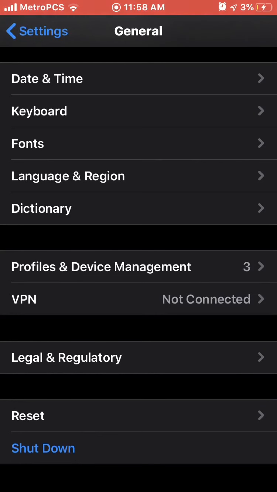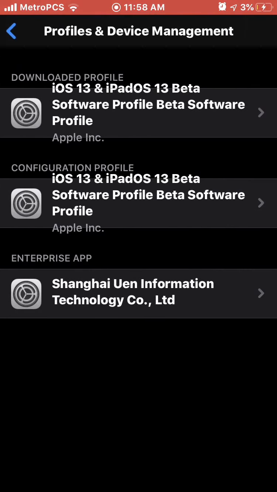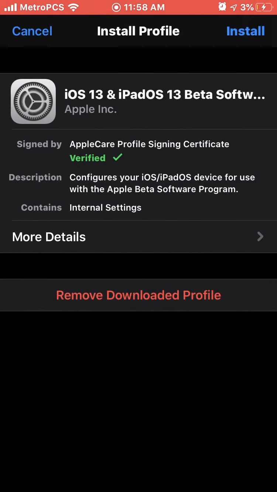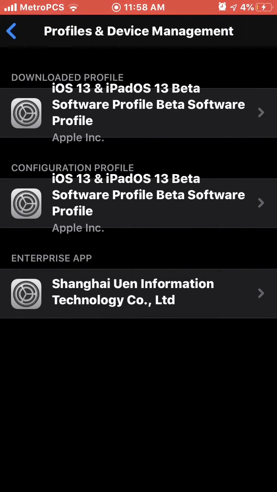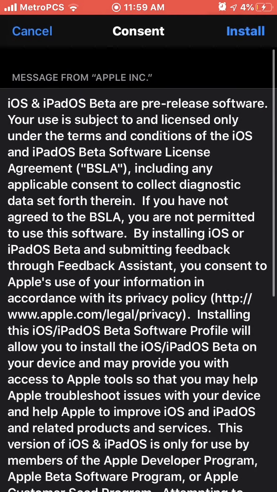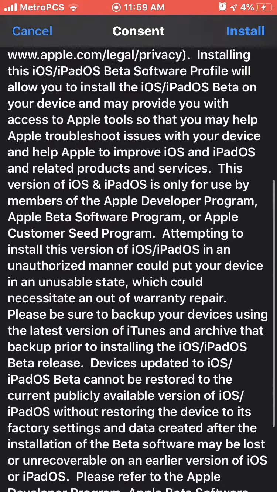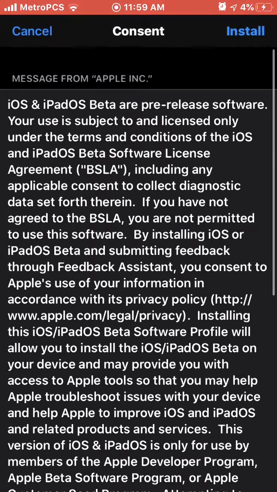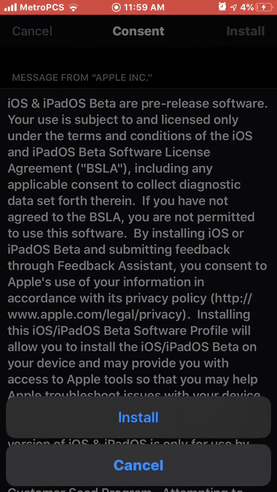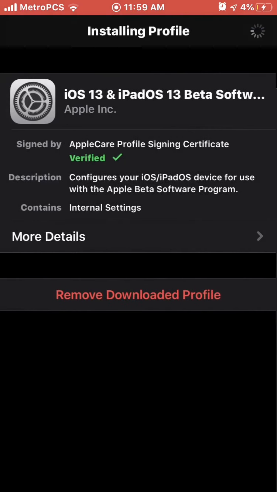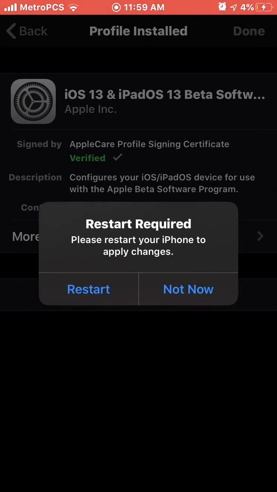You're going to want to press iOS 13. I already have it installed, as you saw right here, but you're going to want to press install. And you're going to want to put in your password, and this is basically giving consent to install. So you're going to press in the top right corner, and I will be back after I restart my phone to apply the changes, because we need this.